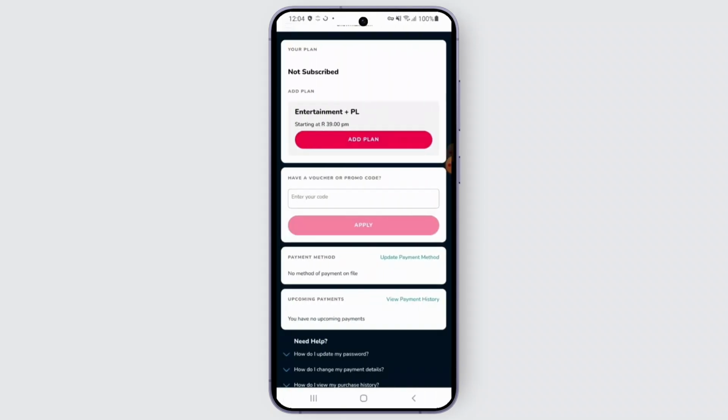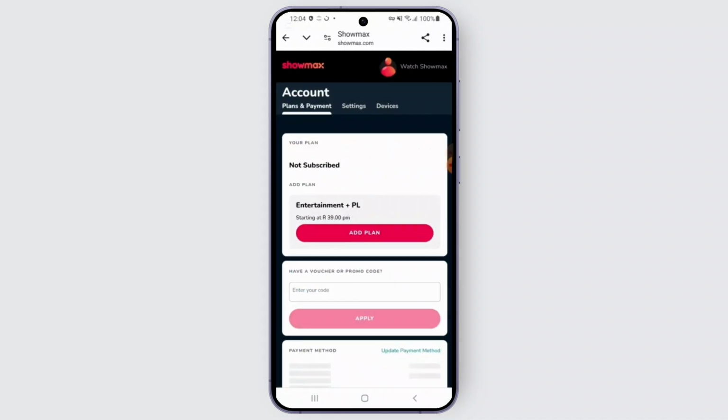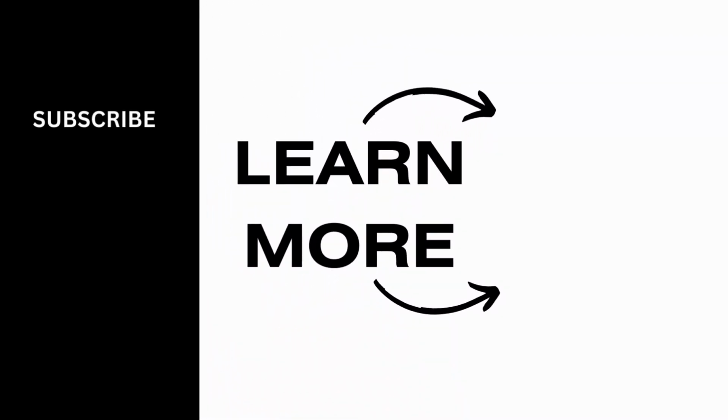Otherwise, you may head over and locate the option called payment method here, and remove any kind of payment method provided to your Showmax. So these are the processes you may follow, that I just told you, in order to remove your subscription from Showmax. Therefore, I hope this video was helpful to you, and thank you for watching this video.